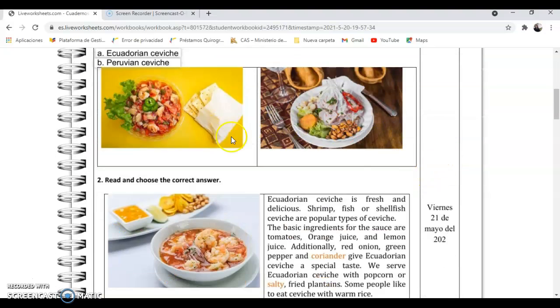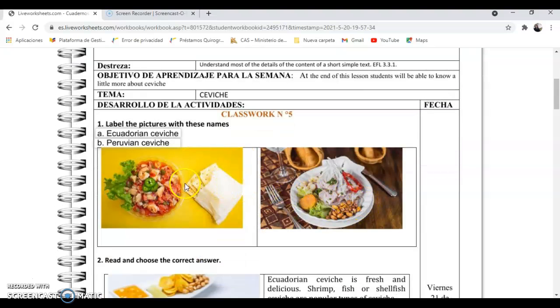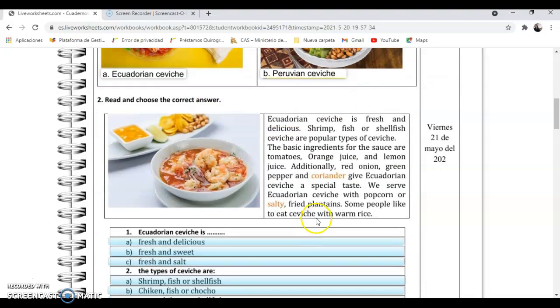Today we speak about ceviche, how to prepare a ceviche. Look at this picture, picture number 1 and picture number 2. This is Ecuadorian ceviche, this is Peruvian ceviche.